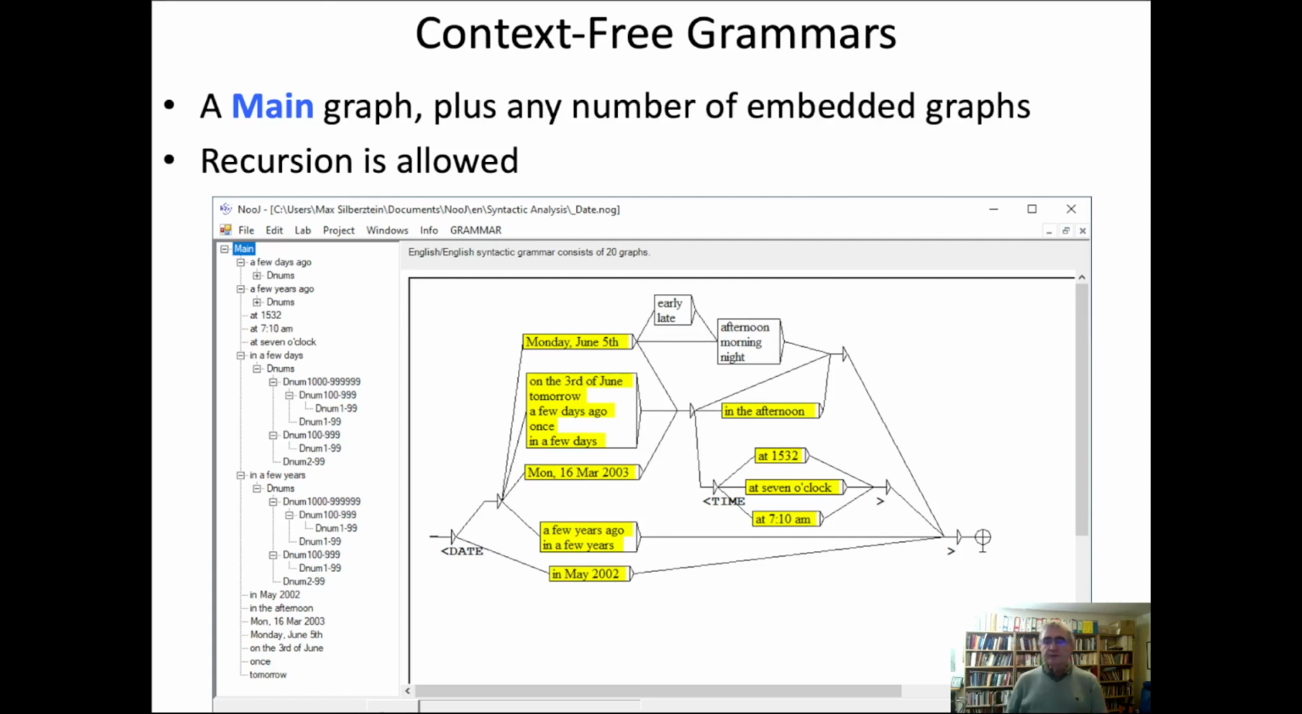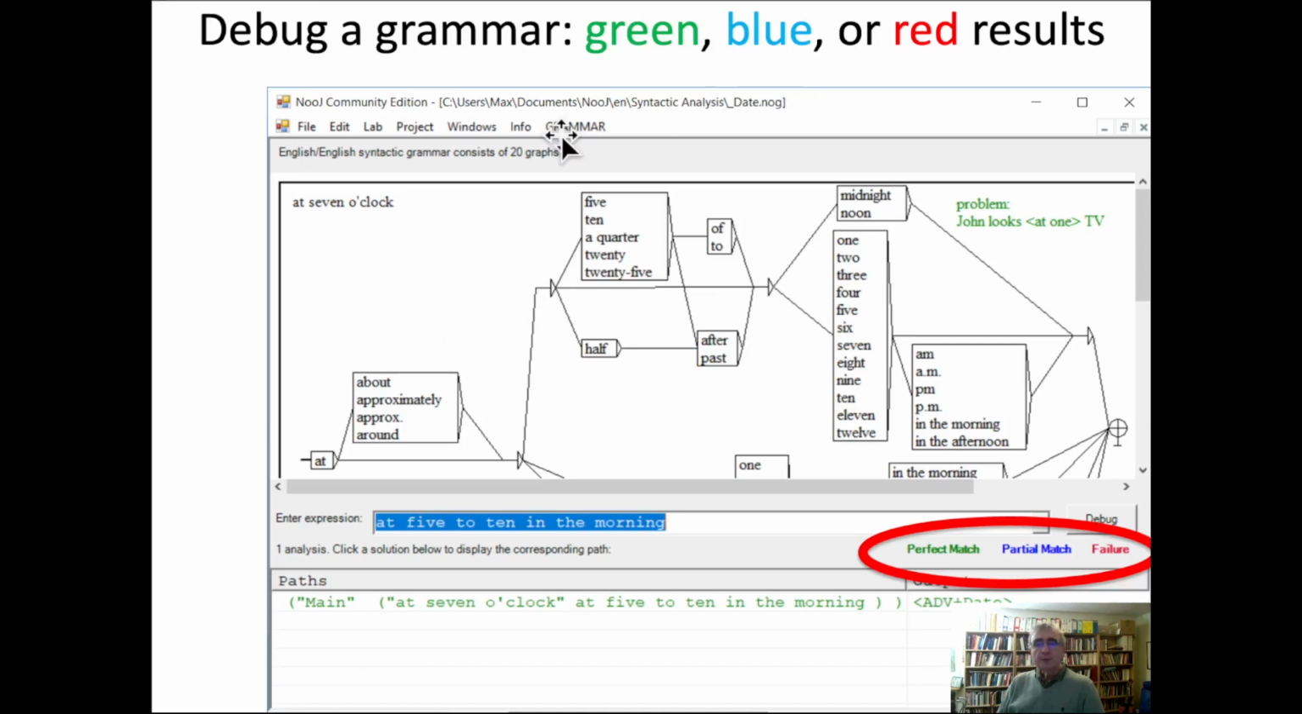The NooJ graphical editor contains a few tools to help debug and test this grammar. Of course, you can apply the grammar to a text and see the corresponding concordance to see if there are mistakes. You can also debug a grammar. You click Grammar, Debug, and then you can type in an expression, for example, at 5 to 10 in the morning, and then NooJ will produce a result, which could be either green, blue, or red. It's green if it's a perfect match. So for example, here, at 5 to 10 in the morning was perfectly recognized by the grammar, so it's green.